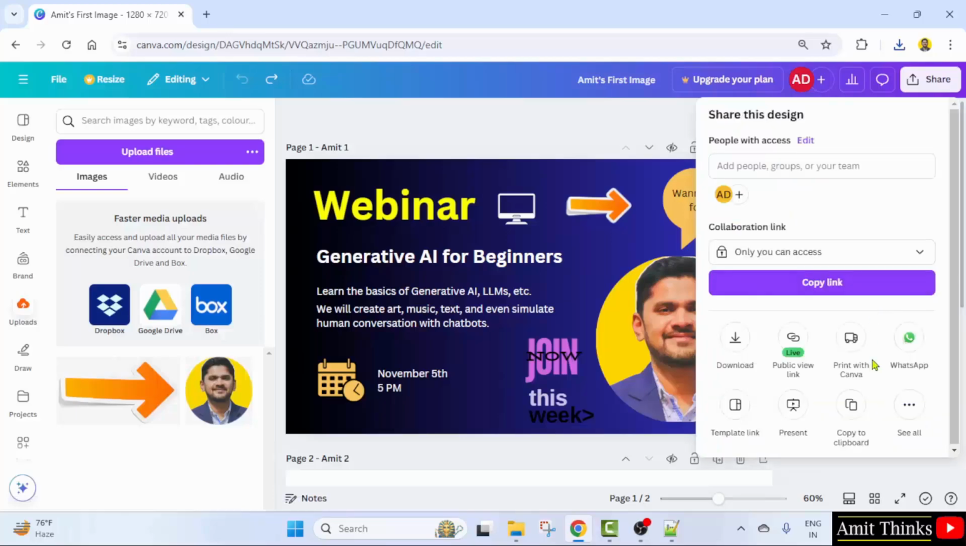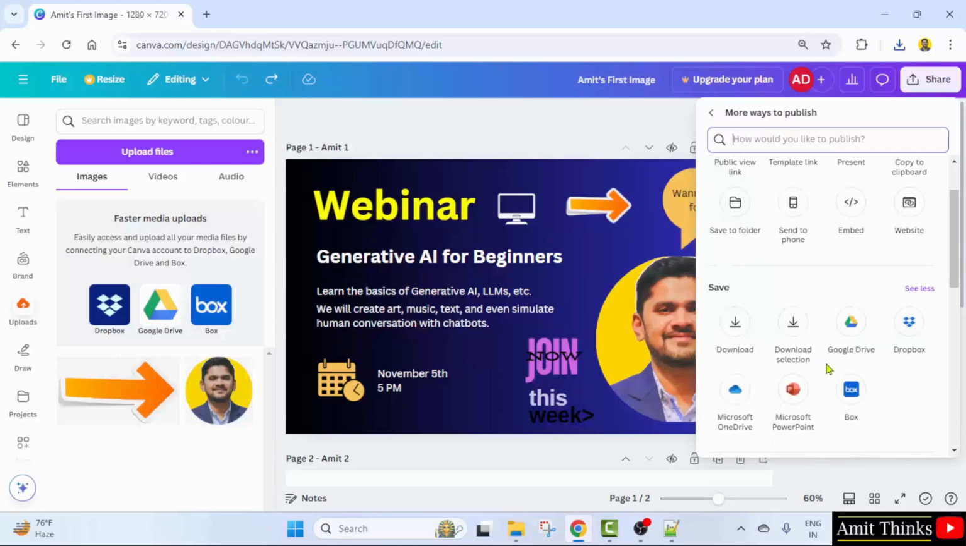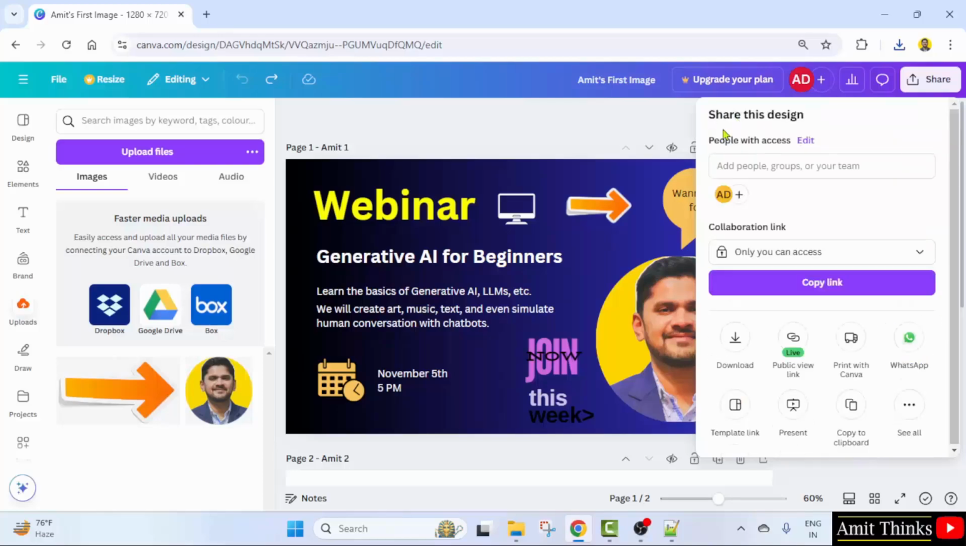Go back. Here different options are visible. I'll click see all. And here you can see you can save, directly download it to Drive, Dropbox, OneDrive, PowerPoint, Box. Okay, you can also use the embed link. You can directly send to phone, click on it. Okay, so you can use various such features to share your image.